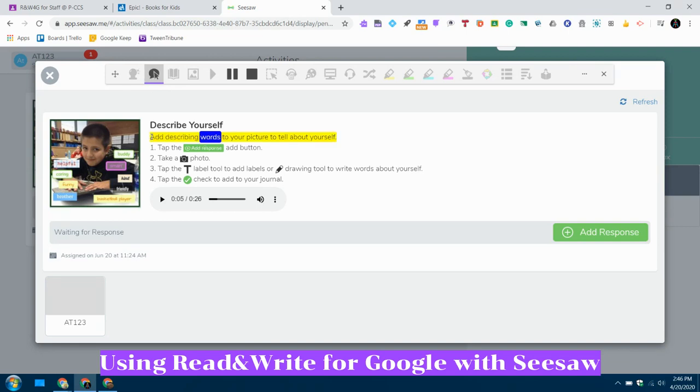Add describing words to your picture to tell about. I can pause it with the pause button, and I can restart it by hitting pause again. Describe yourself. Add describing words to your picture to tell about yourself. Waiting for response. Assigned on June 20th at 11:20. Wherever I put my mouse.